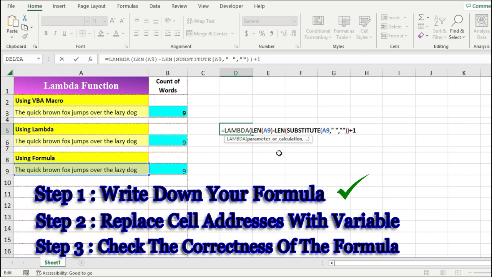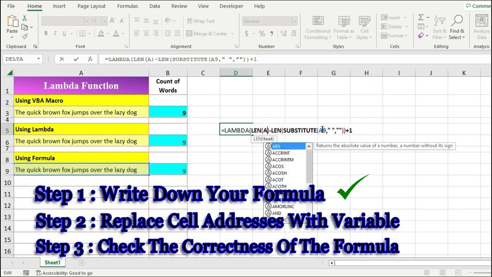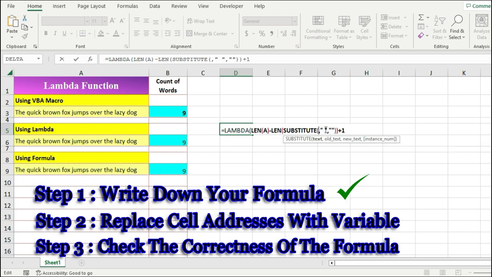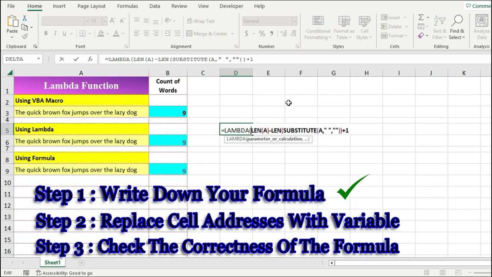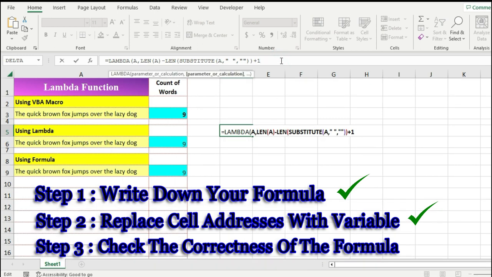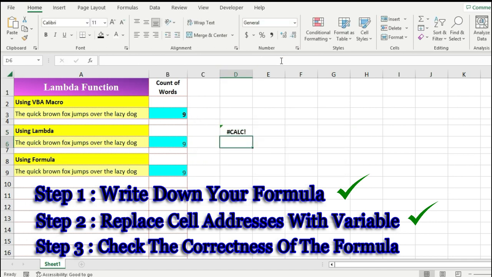Here I am referencing one cell only. For multiple cells, you need to use multiple variables, like 2 variables for 2 cell addresses, 3 variables for 3 cell addresses, etc. Next, we need to tell the Lambda function that these are my variables, and to do that, always write your variable at the beginning of the Lambda function like this and put a comma between multiple variables. Here we are using one variable. Step 2 is done. In step 3, we have to check the formula. To check the formula, you need to write the cell address we are referencing, but within the bracket at the end of the Lambda function.